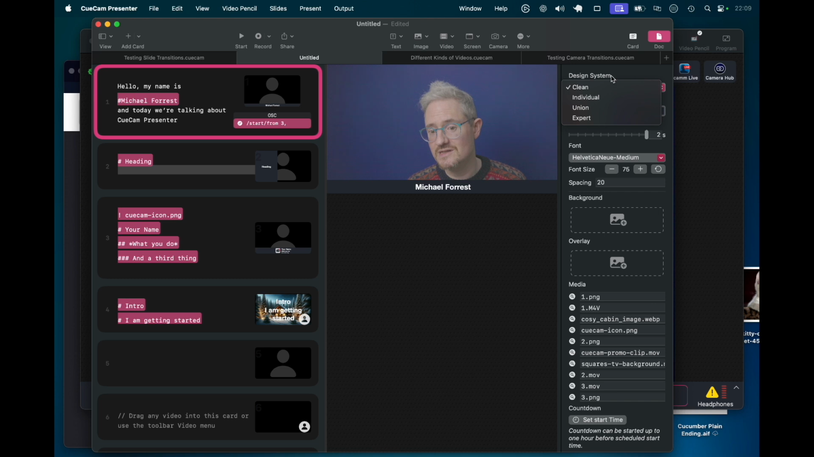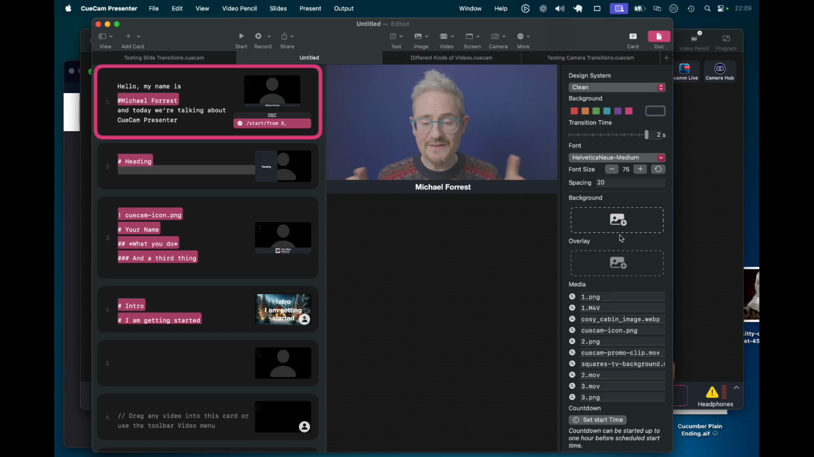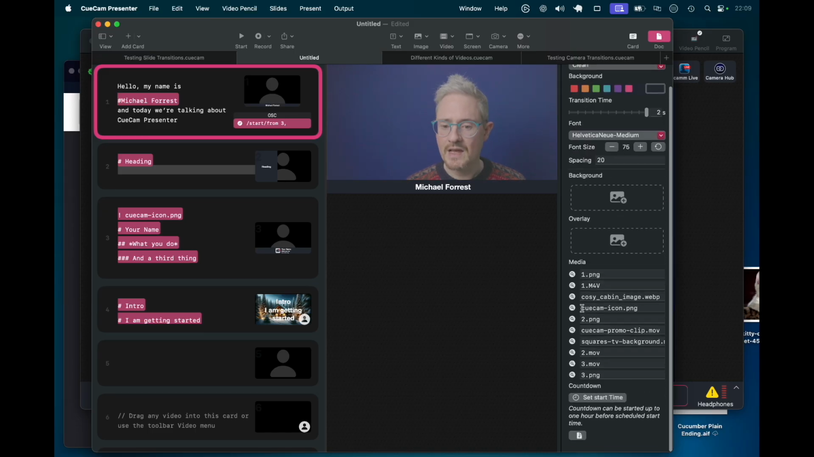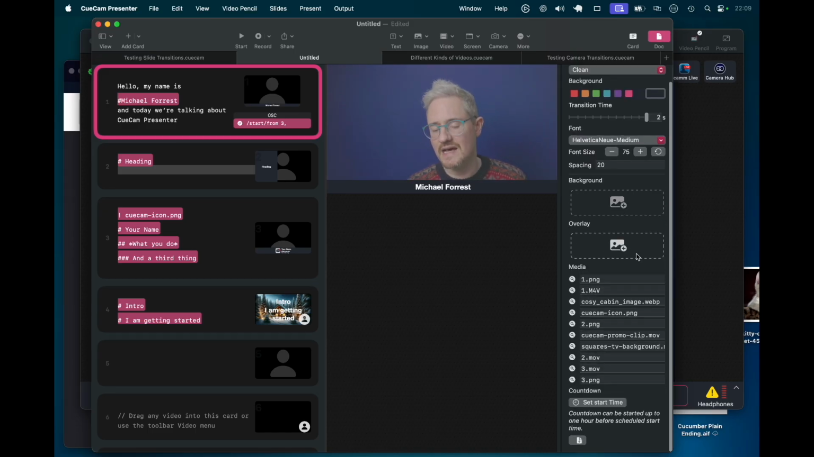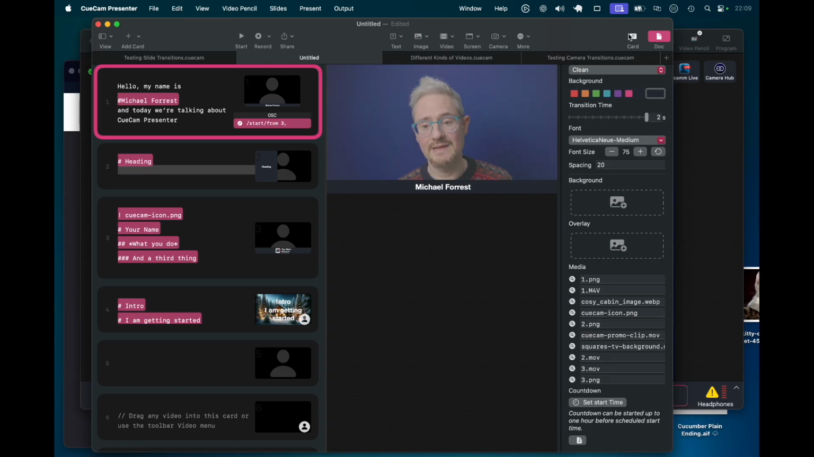And then the dock window, you can choose the general design system, the general color palette, the font size, spacing, a minimal set of customizations just to put a little bit of your style on it, without having to do a load of stuff. You don't have to know how to do design to pull this off, because a lot of that stuff is just automatically handled. You can add a background, you can add an overlay, you can deal with your media down here, you can add a countdown timer.